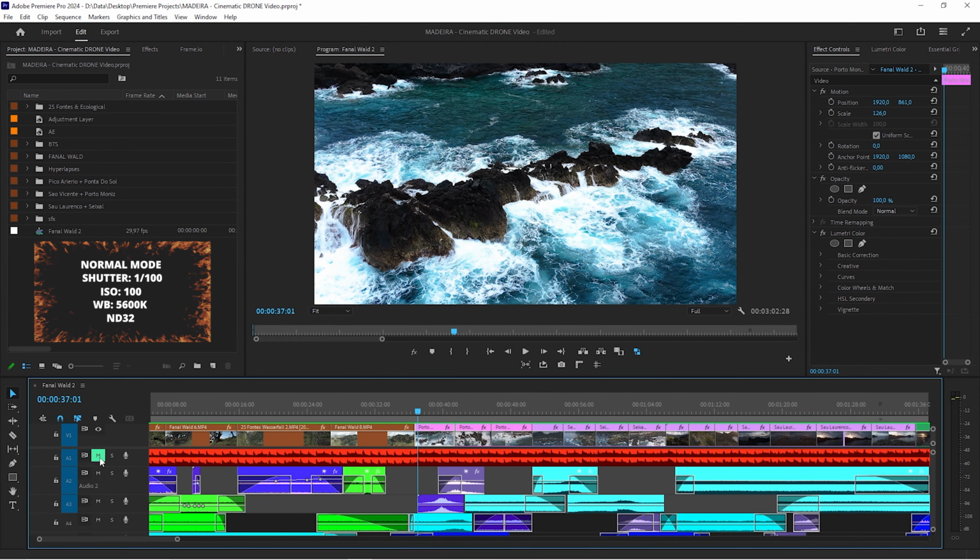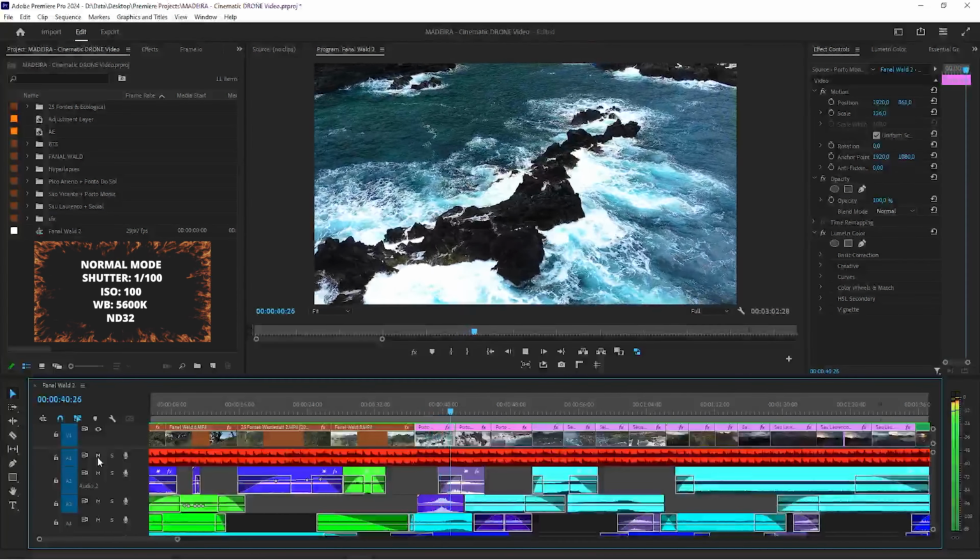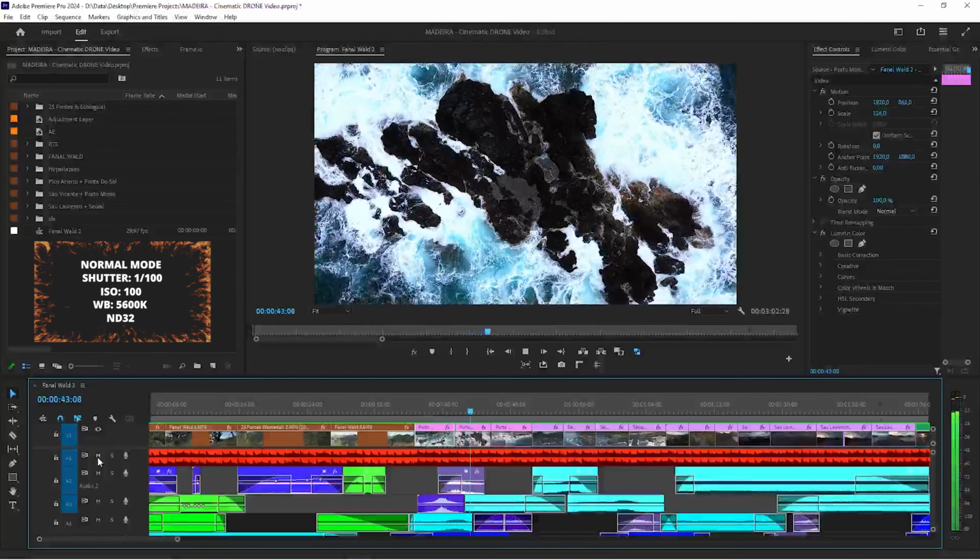In this shot I flew in normal mode and I had to bump up my shutter speed to 1/100 since I had my ND32 on my drone and it was still too bright.